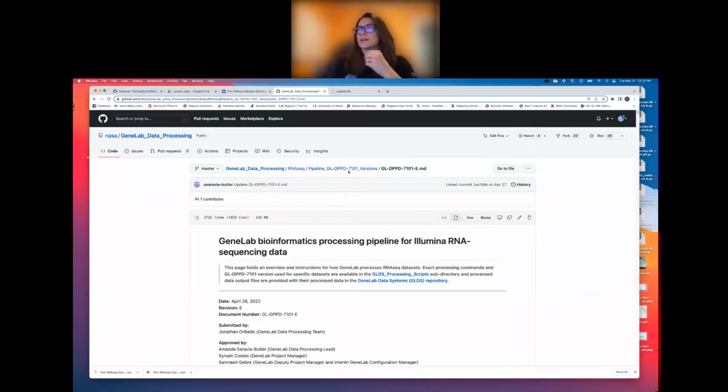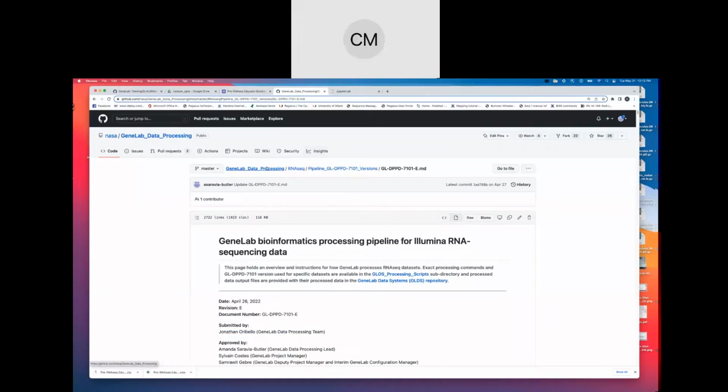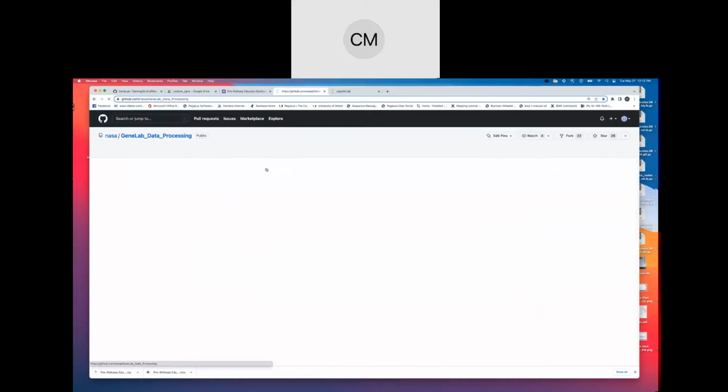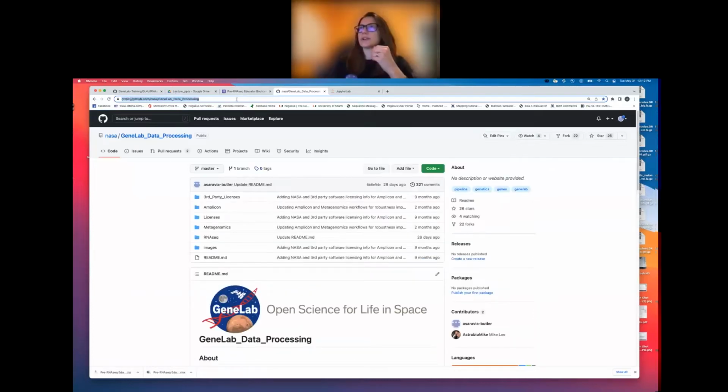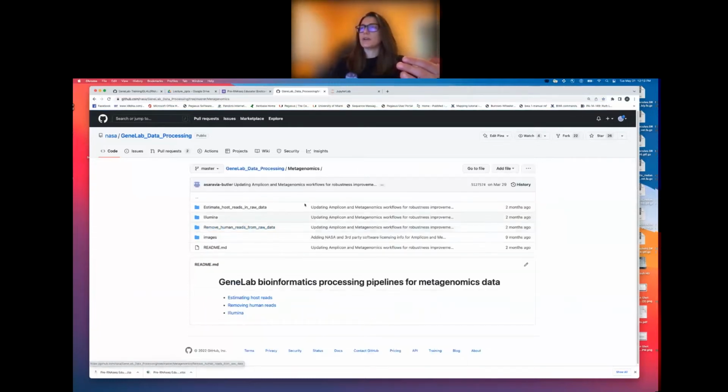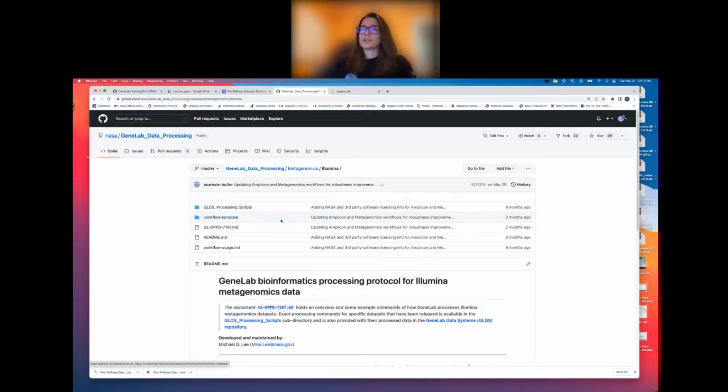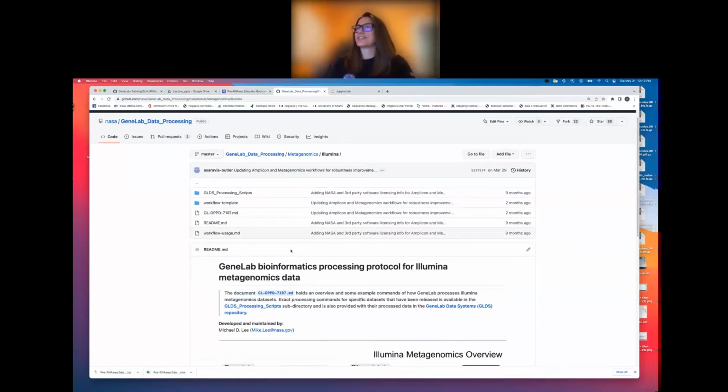Okay. Yeah. So just as an example here, this is our data processing GitHub repository. I'll put this link in the chat for those of you who are curious. And so, for instance, Mike, who's on the call now, one of our colleagues on the data processing team at GeneLab, set up this awesome segment of our data processing repository for analyzing metagenomics data. And so just navigating through here, you guys don't need to know this for the course, but just showing you the functionality of GitHub.